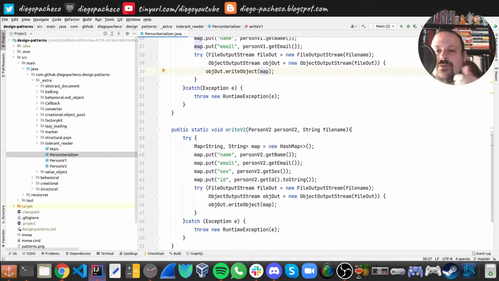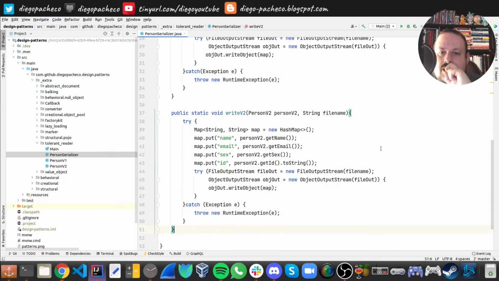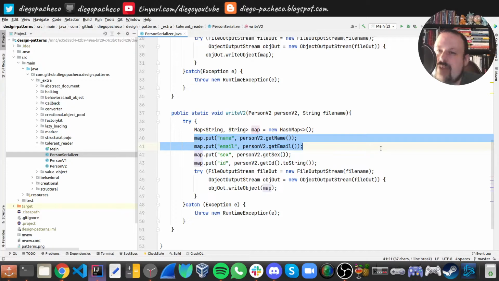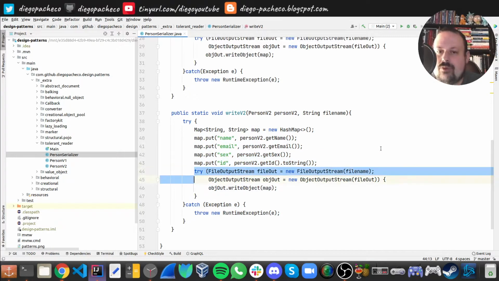For write person v2 it's exactly the same idea. We receive a person by parameter, exactly the same as the v1 method. And here we are adding all the fields, right? So we have name and email from person v1, but we use the person v2 object, and sex and ID, which are specific to person v2. And then again we write the map.